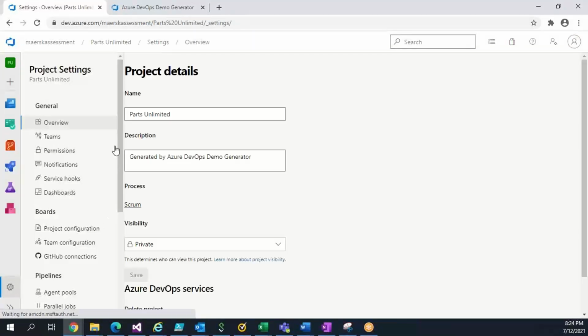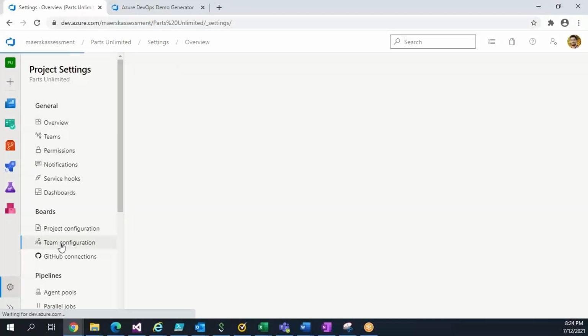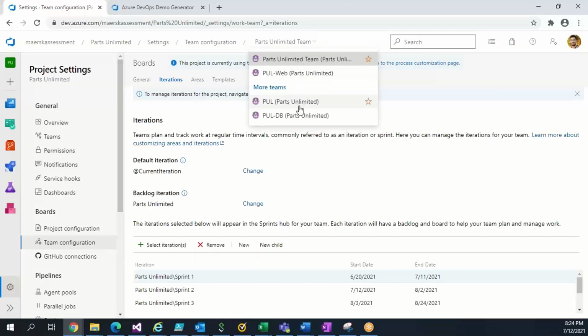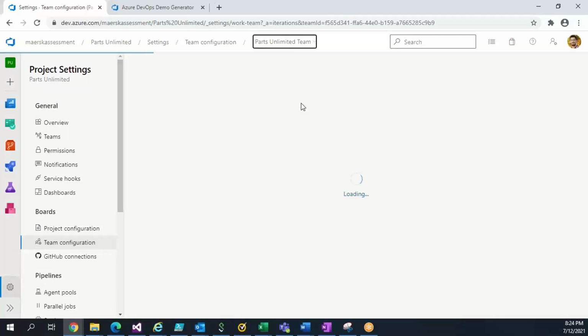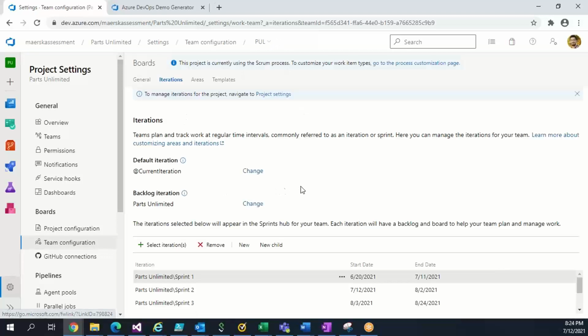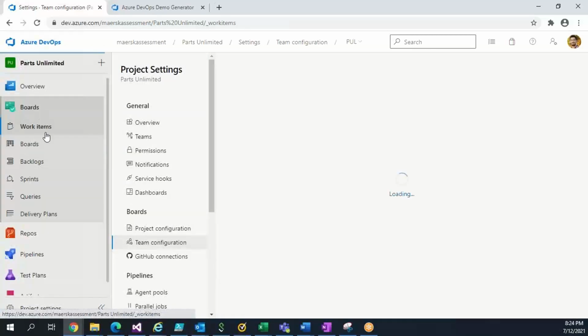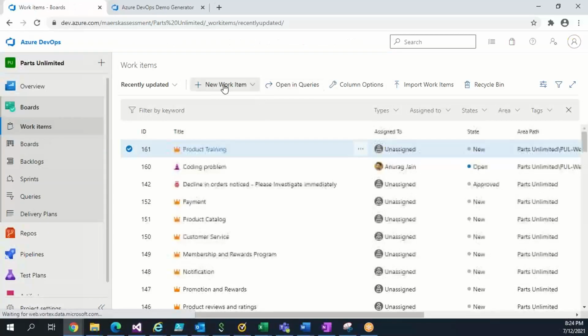Go to project settings, go to the team configuration. I'll change area and iteration for PUL. Iteration for which team? This is for PUL. So here we select the PUL team. So for PUL, I have these iterations selected. Fine. Area, I have this area. That's fine. So the PUL team is set up. Now I'll create a few work items and assign them to the PUL team.